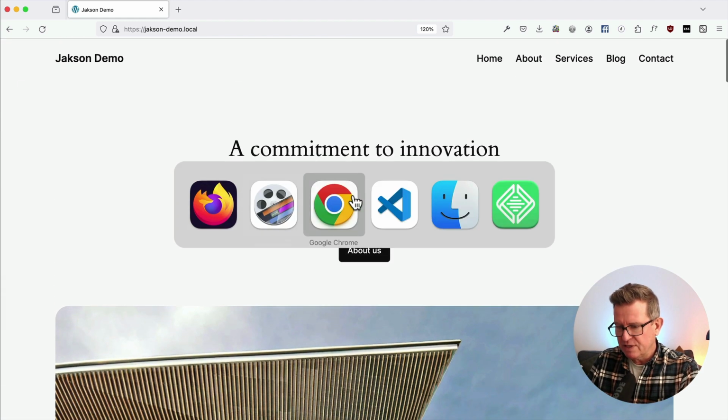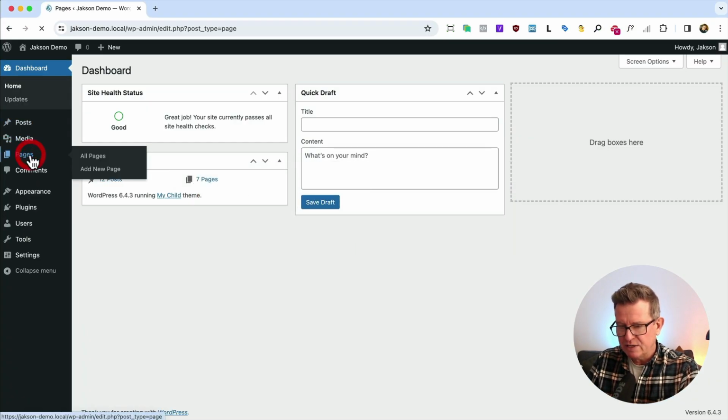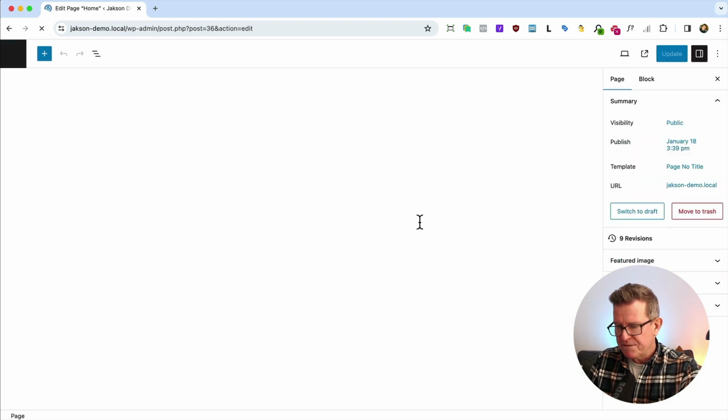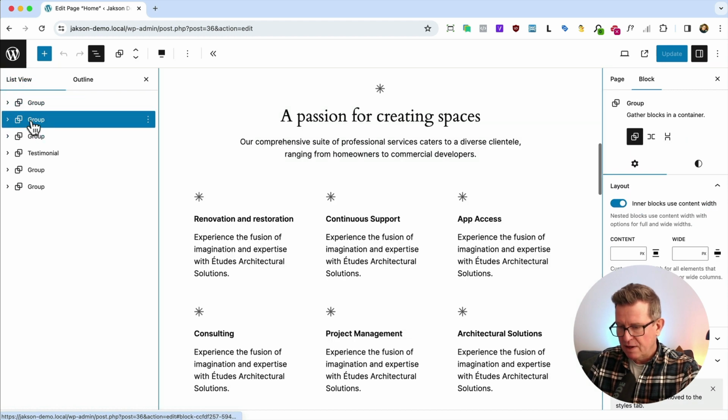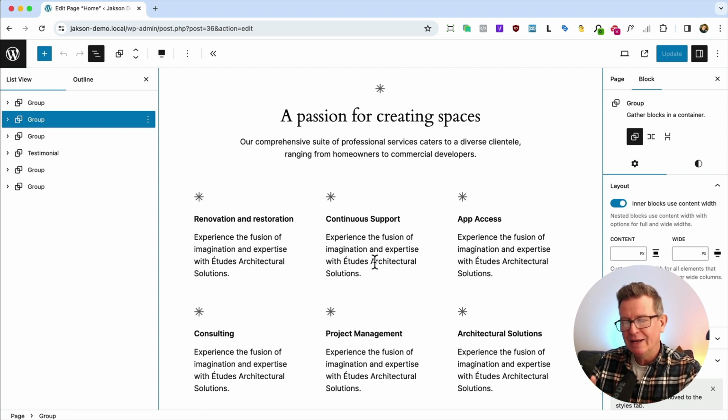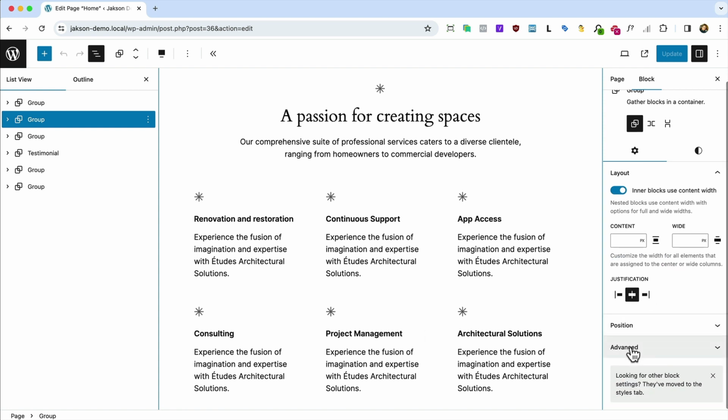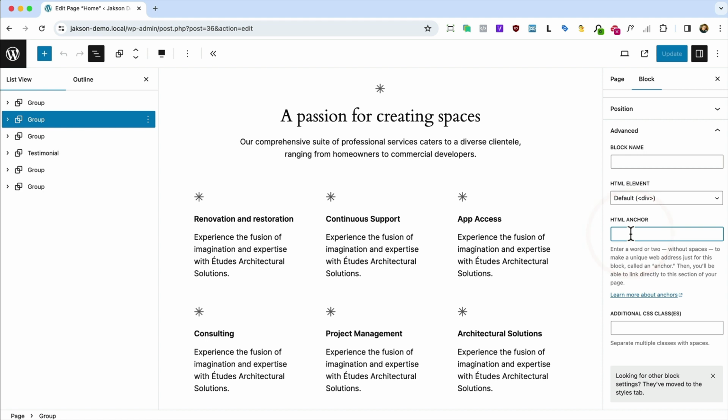Right, so let's get into the admin and go to our pages. We'll get up the home page. First up, let's get the list view open. And so here's our top section. That's the section we want for the target for our link. So we're going to give that the anchor ID of more info. Copy that, take a note of that.